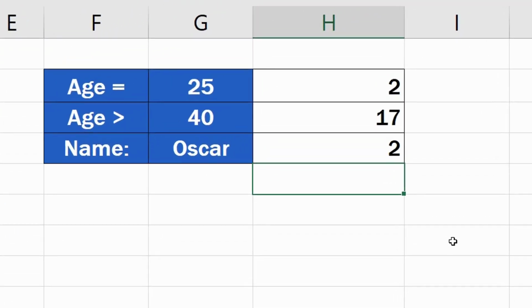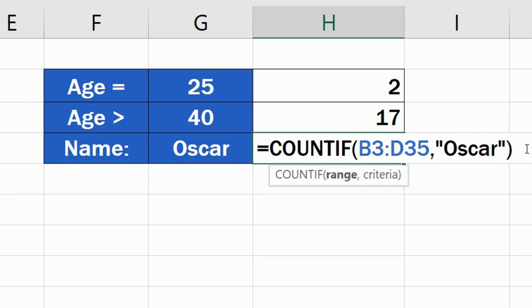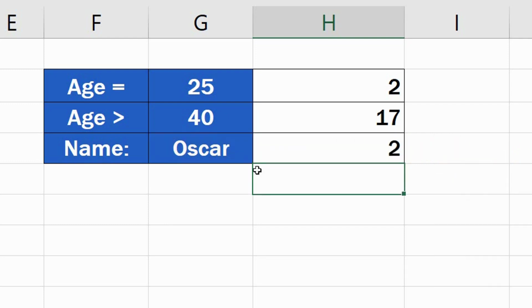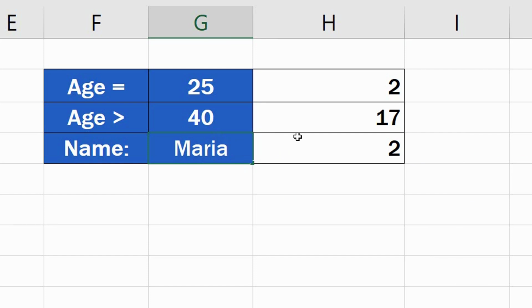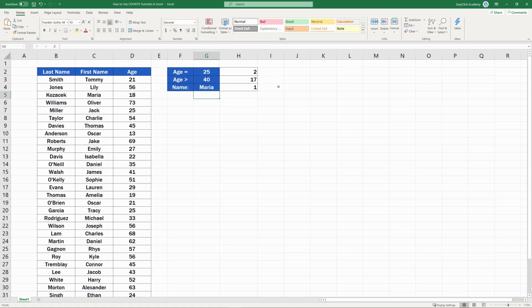Again, if you wish to use a cell reference rather than a fixed value, just include the letter of the column and the number of the row where the cell containing the value for criteria is located. In our case, it's G4. If you type Maria into the cell, Excel will tell you right away that this name occurs in the table only once. So, in today's tutorial, we saw a short description on how to use the COUNTIF function in practice.